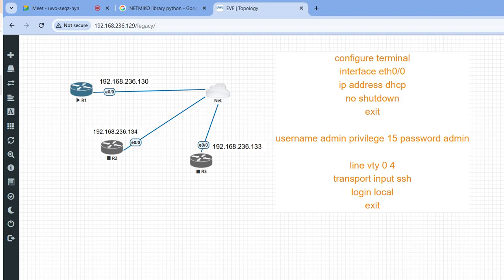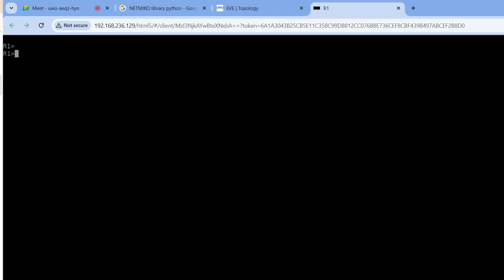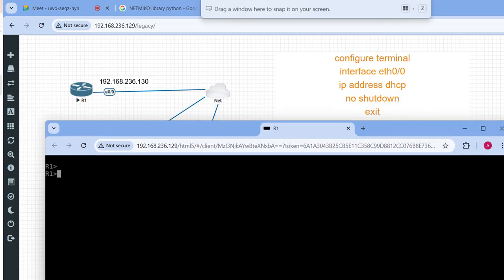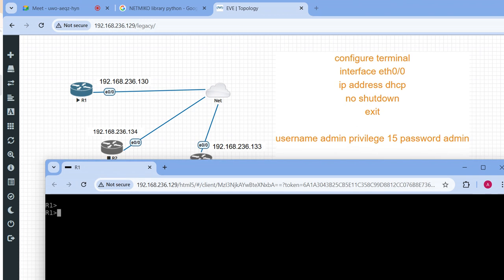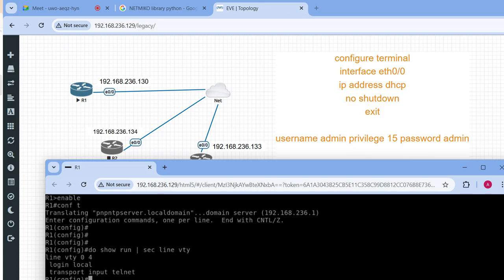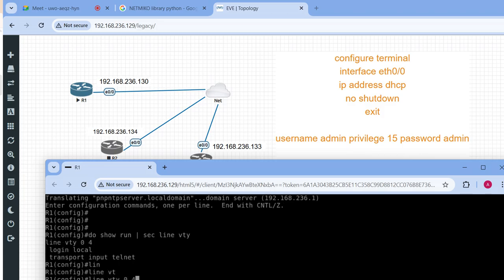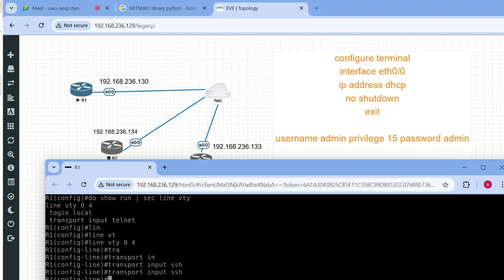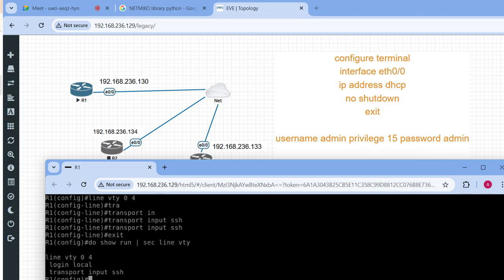So our router is up and running. Let's go to the router and configure SSH, secure shell. IP configuration is already there. Enable configuration mode. First of all, do show run pipe section line vty. In line VTY we have set line vty 0 to 4. I'll say transport input SSH. We don't want telnet now. Login local is already there.